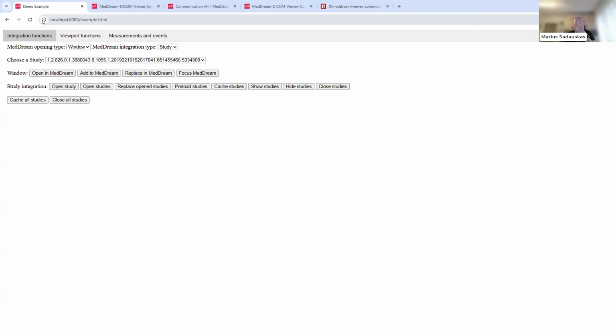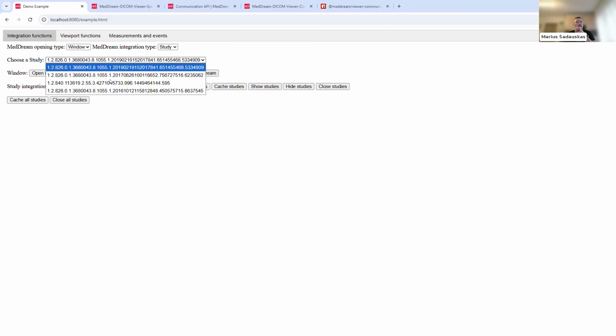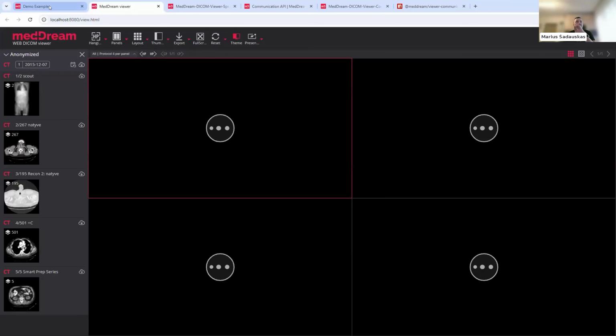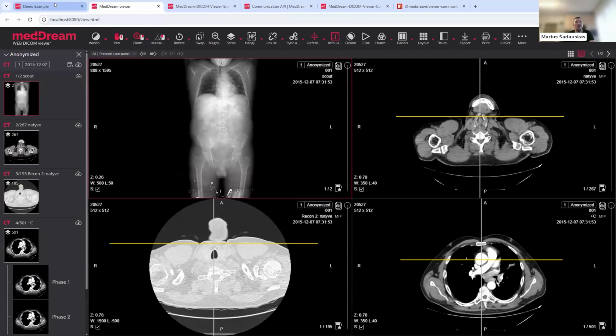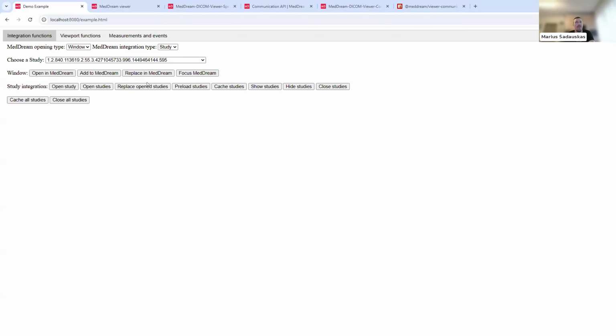I'm not going through all of these buttons, because it would need, I would say, another dedicated webinar for each of these. So I will just go through some of them, but the idea is that you can set it up and run it on your computer and play with it and see how it works.